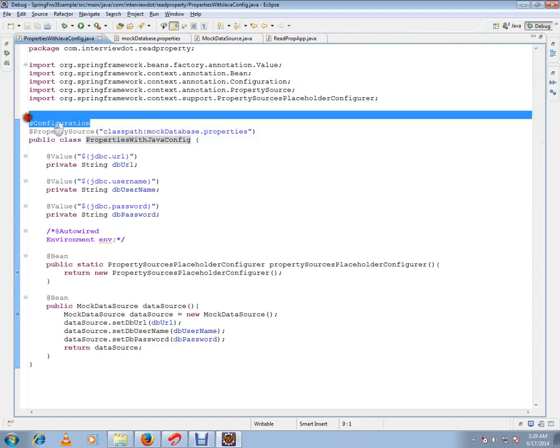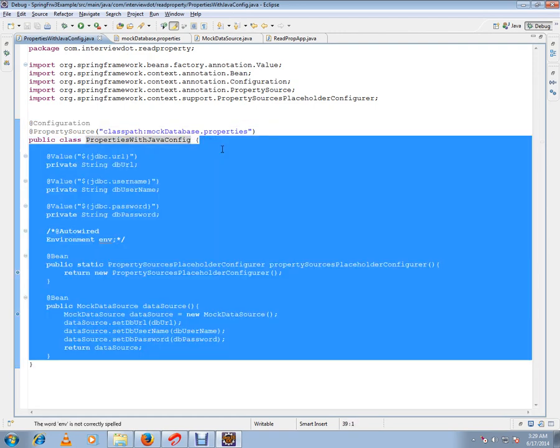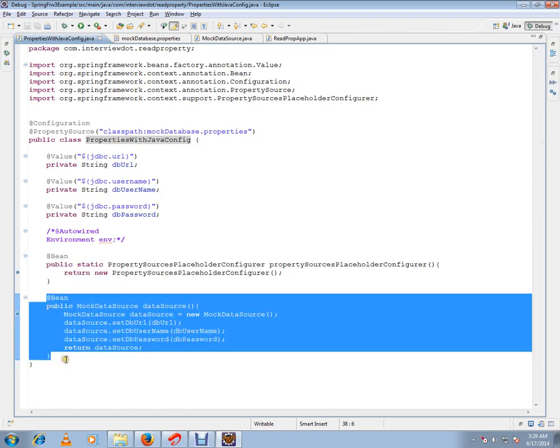I have marked it as a configuration. That means this Java file is equal to an XML file. Prior to Spring 3 we were using XML files, so this Java config file is equal to an XML file. Like, we can create bean definitions, we can register these beans in the Spring container.